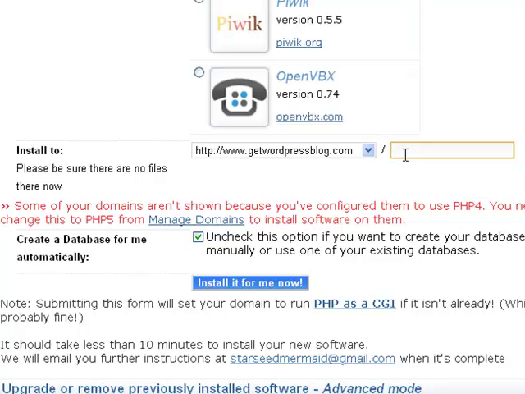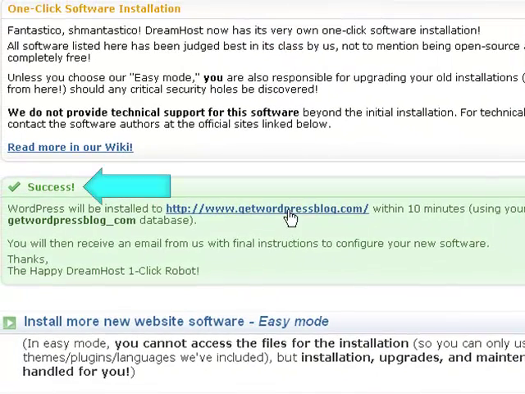Because this is the advanced mode, we have the option here to create our own database. If you know how to do that, you're probably not going to be using the one-click install, so go ahead and leave that checked and click install. It was literally that easy.